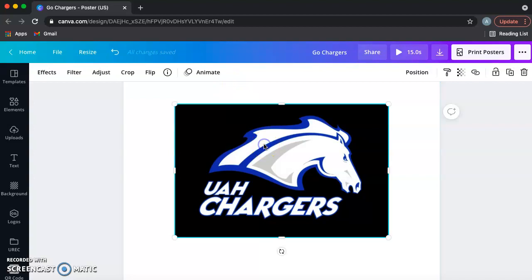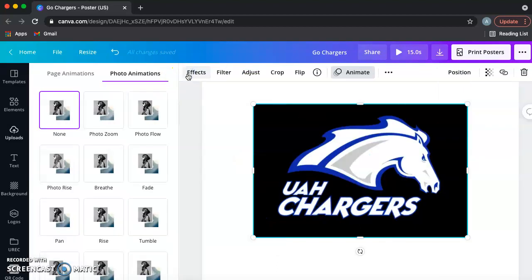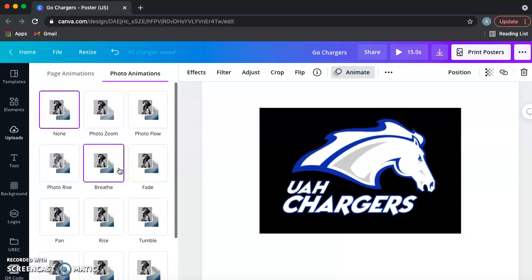So the first thing we are going to do is left click it, which will always bring up this highlighted border. And it'll also bring up this drop down menu with all of these effects. So today we are going to animate. So we're going to left click animate and it will pull up all of these options.